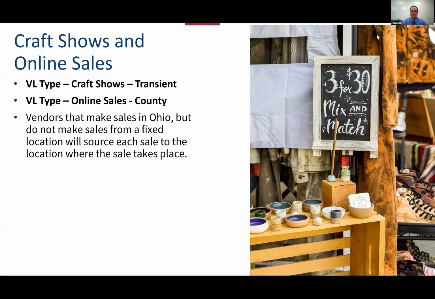So I'm getting started on craft shows and online sales. So the vendor's license type, there are multiple types of vendor's license you can obtain. And depending on what your business is and the nature of your business, you may need a different type of license. So a transient license is needed for craft shows, meaning that your inventory is traveling with you. It's going to different locations. It's not out of the actual fixed location. So that's why craft shows need a transient license, because you may be in different counties, bringing your inventory along with you and selling them in different locations.